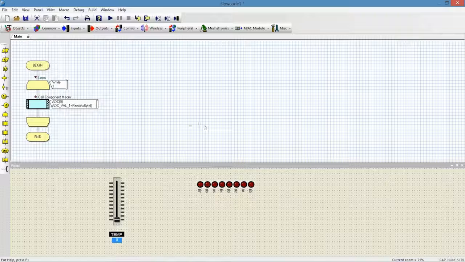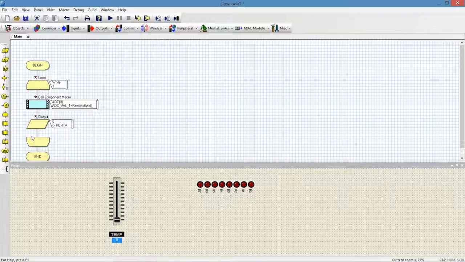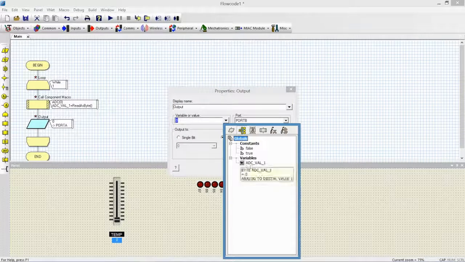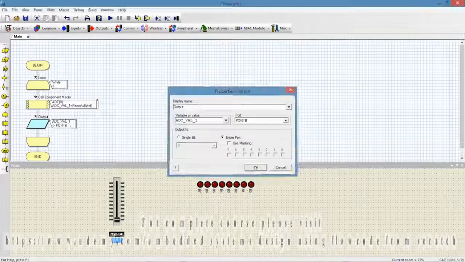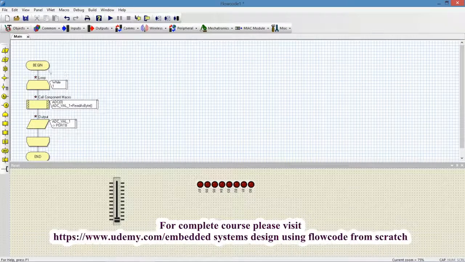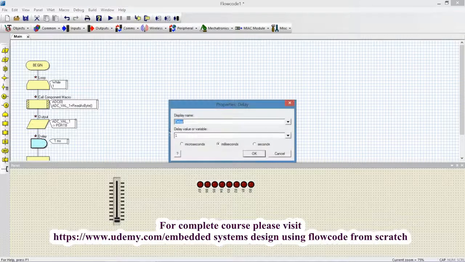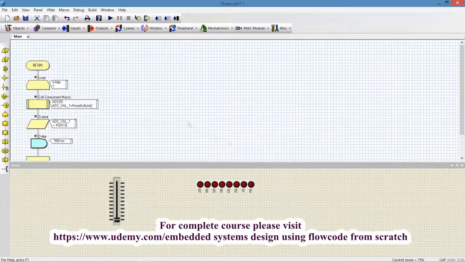It means that I am reading the value of my analog input and I am converting it into 8 bits. Now I will show the value of my ADC on port B. So I will use output and I'll select port B as the entire port and I'll select a variable that is ADC val 1. And I'll give a small delay before going to take the next sample, say for example 500 millisecond or 0.5 second.